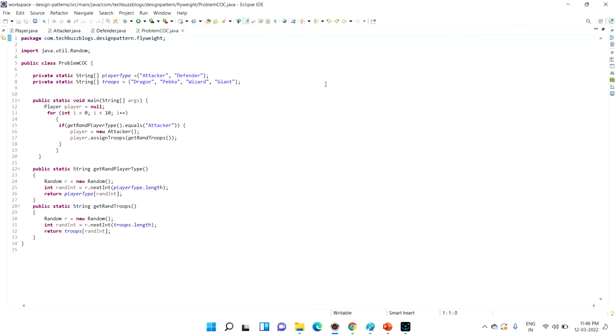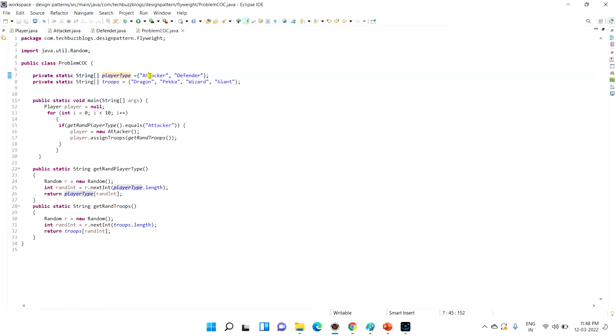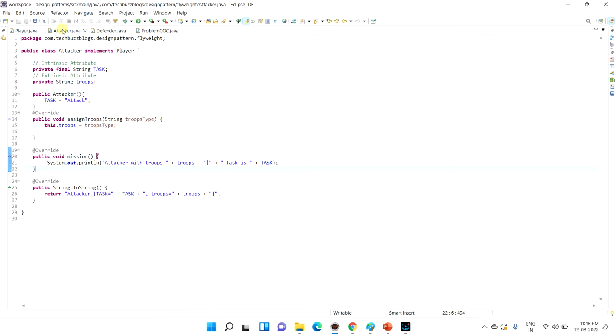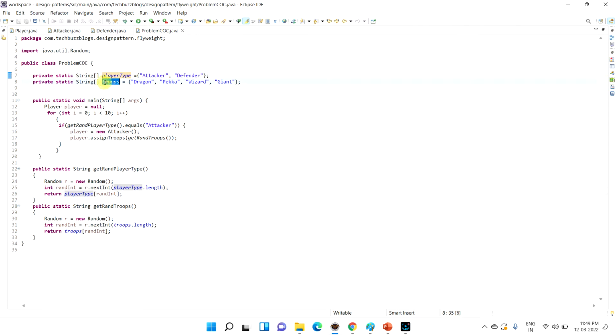If you see this sample, don't worry about it, I'll just explain what this code is. I have a player type, attacker or defender, and based on that I'm going to create an object for the attacker or defender class. Then I have troops. Maybe I have different troops: dragon, P.E.K.K.A, wizard and giant. This type of troops I have.